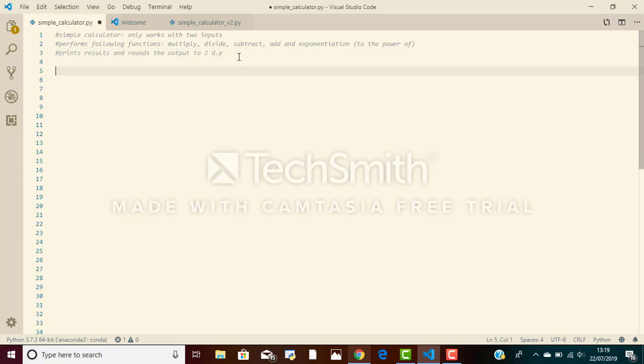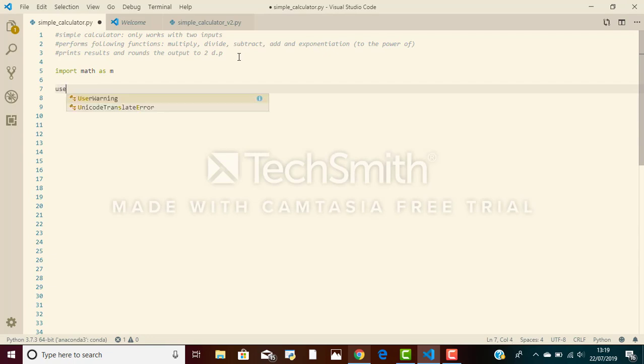So we're going to start off with the necessary module. This isn't strictly needed, because you can always use the double asterisk for exponentiation, which simply returns x to the power y. But we're going to use the math module and a function called pow. So import math as m.